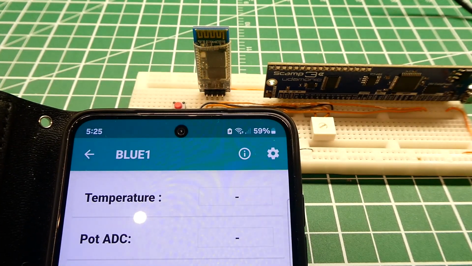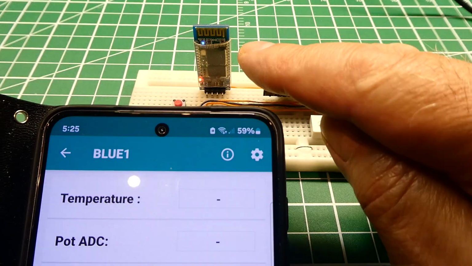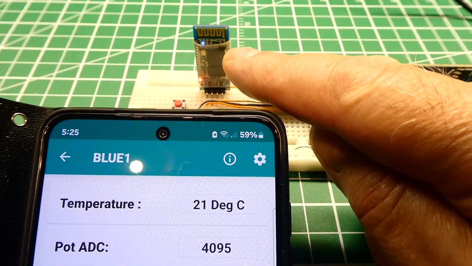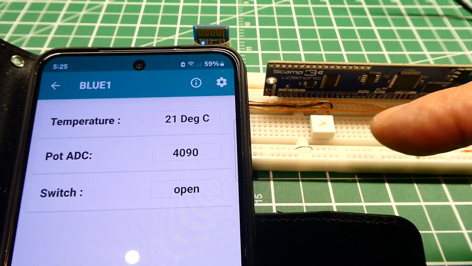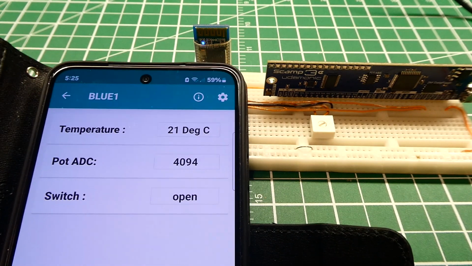Now you see it's blinking. It's not paired yet, so I'll pair it with the pairing button down here. It'll pair and go solid. Now we're seeing our display. So there's our temperature, 21 degrees C.